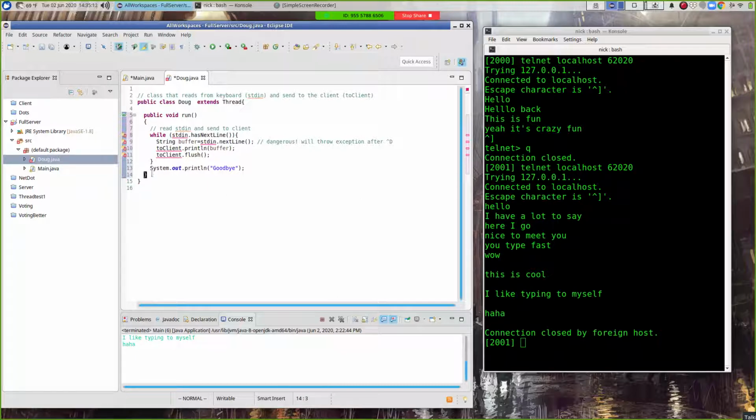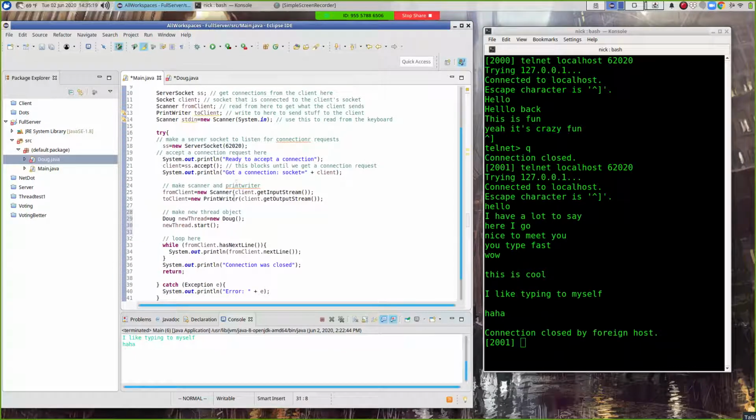The one thing that's missing is we haven't defined these things, toClient and standard in. Okay, I've already set these up in my code over here, so I'm just going to pass those to my new thread class when I construct. I could construct them inside my new thread, but we'll just do something different here. So what do we need in here? We need standard in, so that's a scanner, and then we need toClient, which is a print writer.